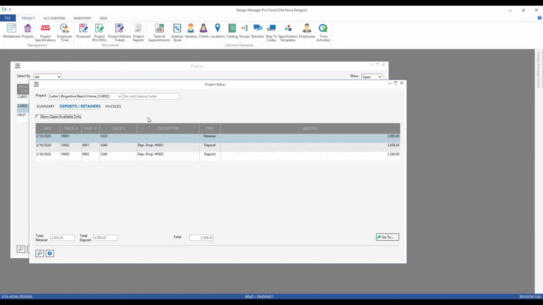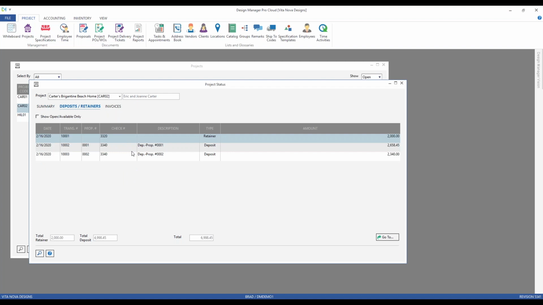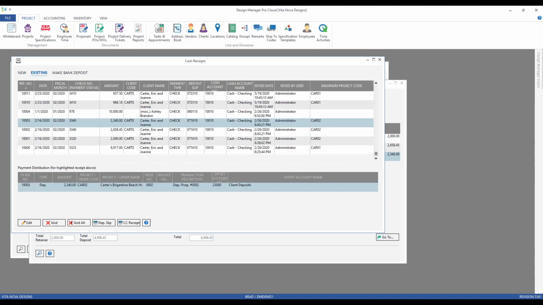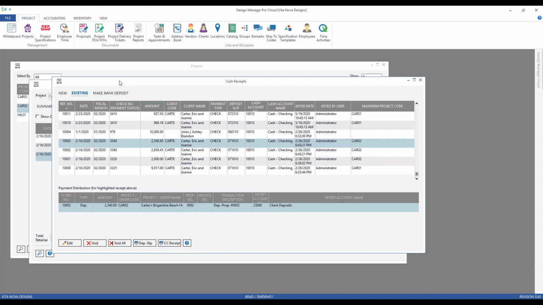If we turn off the show open available only, I'm now not showing the application of the deposit on the invoice, so we can see the total values that we've received, again, matching what we see on our first tab. Very conveniently from here is the Go To button. This allows me to select a particular transaction, the deposit on proposal 2, for example, click the Go To button, and it jumps me all the way over to my cash receipt window, positioned to that particular deposit that corresponds to what I see on my status window. Really convenient way to quickly get around through the software with just a click of a button.